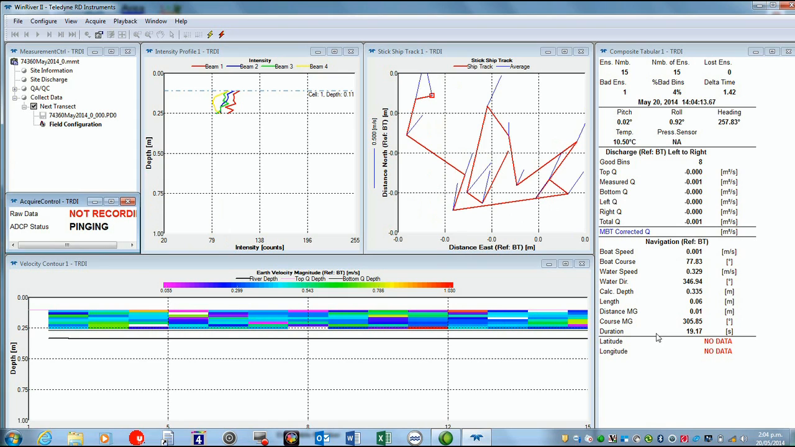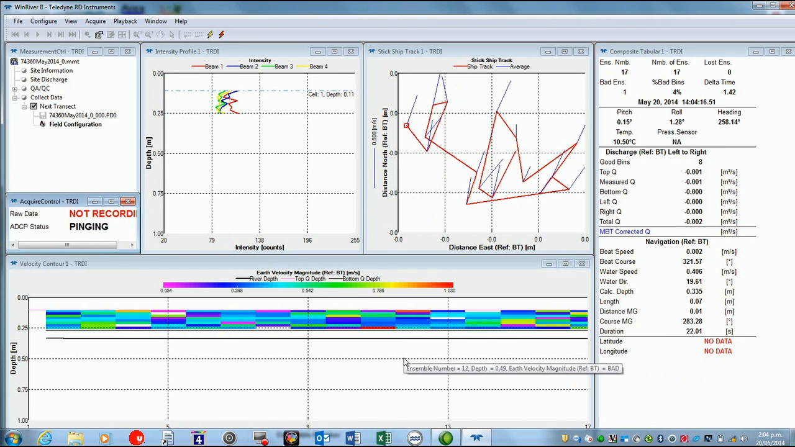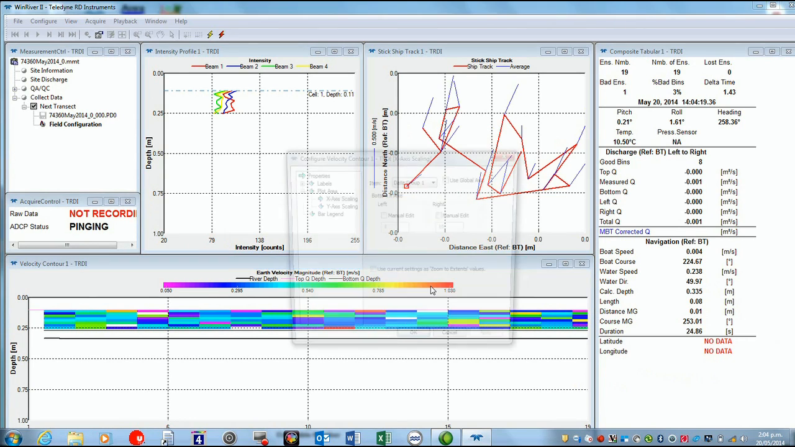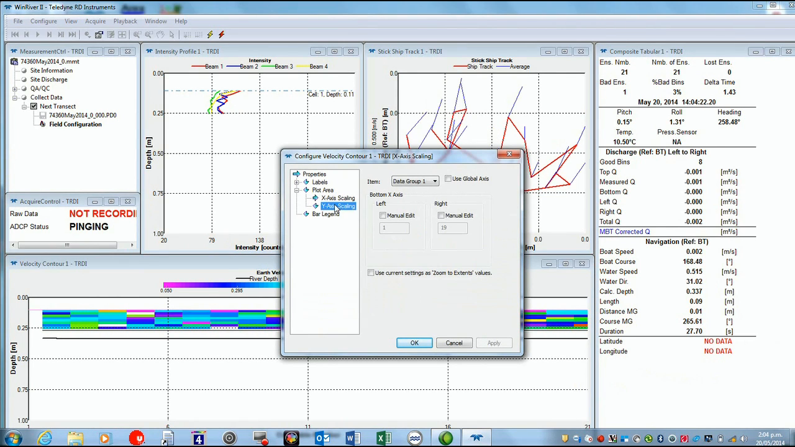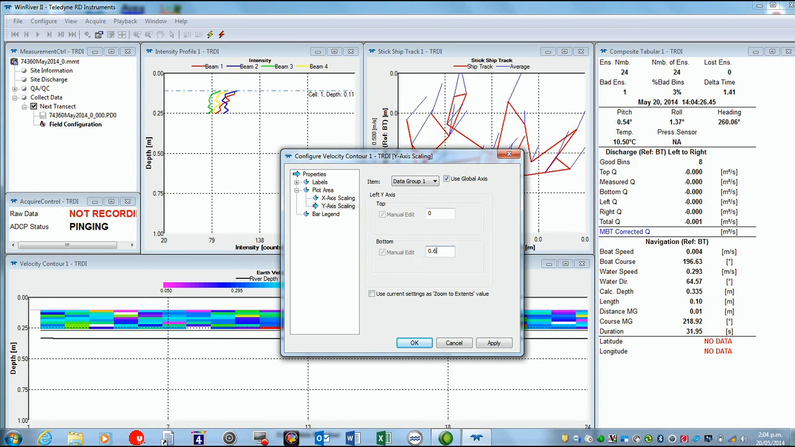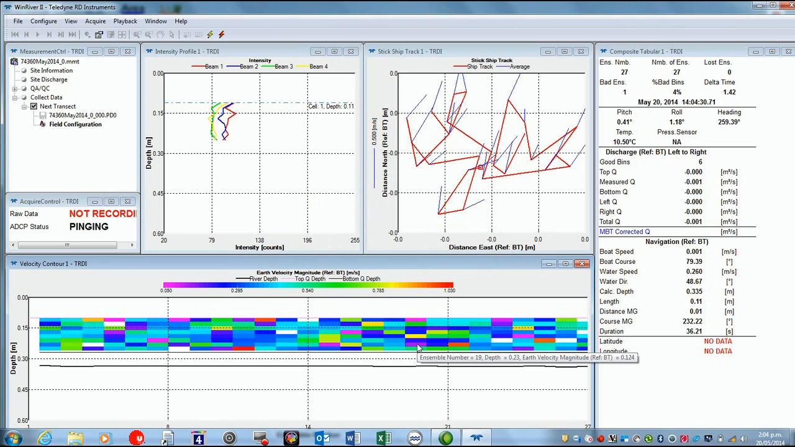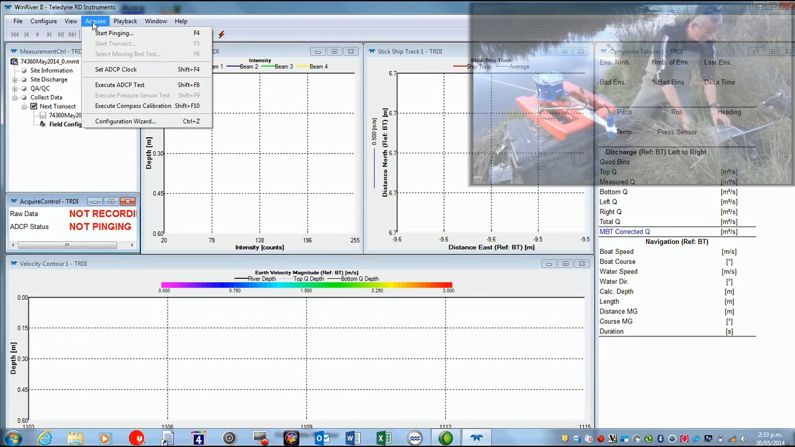And the other thing that often you have to change is the actual intensity profile here. Right click on it, properties. And let's set the scale, the Y scale, to something a bit more realistic rather than a meter, which it seems to default to, 0.6 in this case. And there you have it, ready to go.